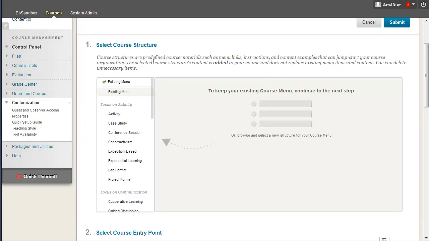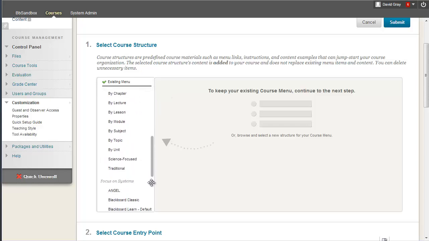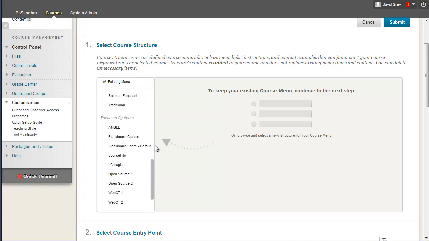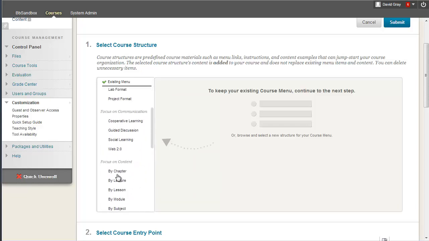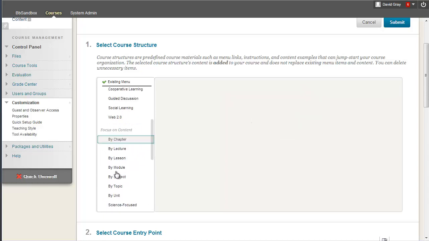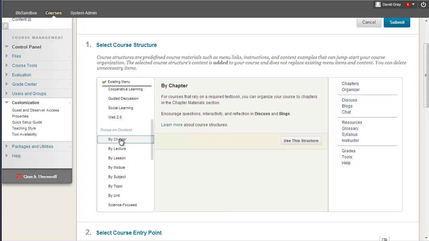Now these are, well, as it says on the screen, predefined course materials and menu links and so forth. And they're all documented for when and how you might want to use them. There's a fairly extensive menu of different organizational structures, but in this case I'd like to focus just on probably one of the simpler mental constructs, organizing material by chapter.